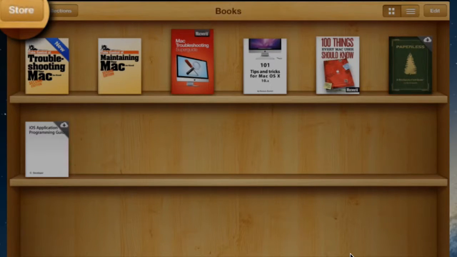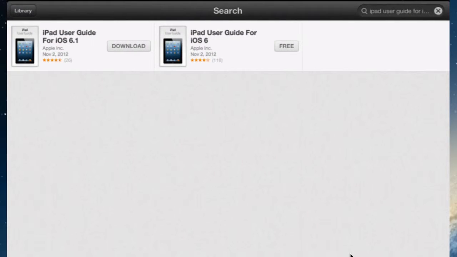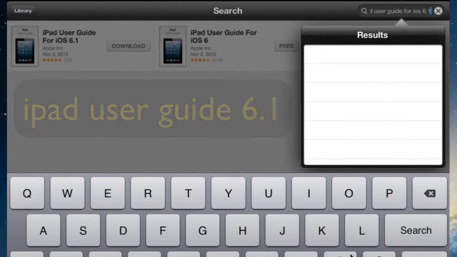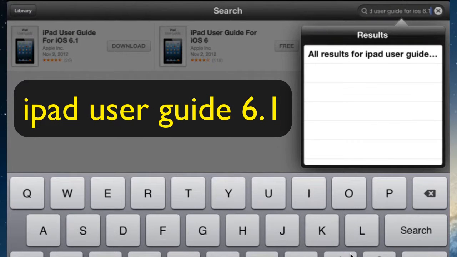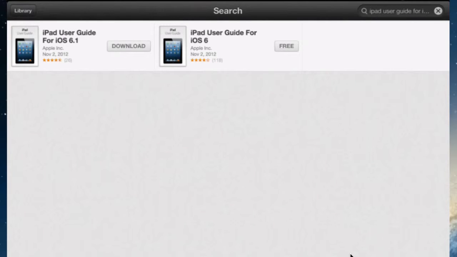So on the top left is the store. So go into the store and do a search. I've already done a search, but you just tap in the top right and add the search query, iPad user guide 6.1, and then tap the search button. And that is the one we want.